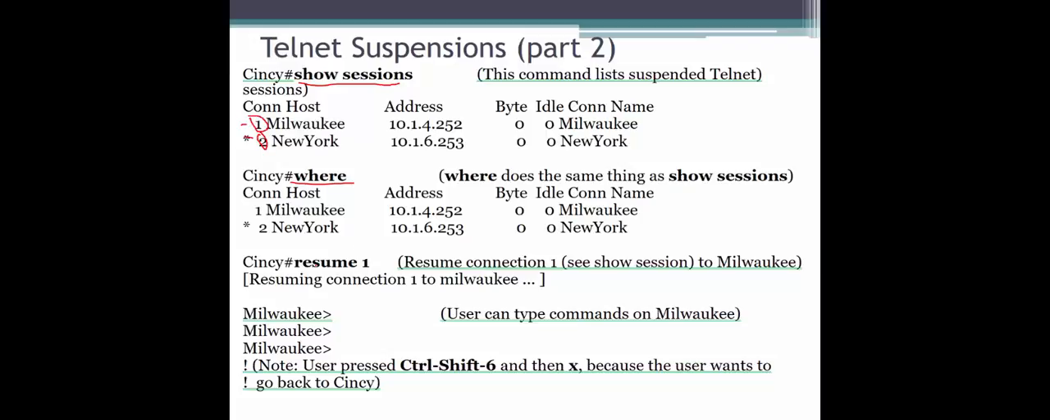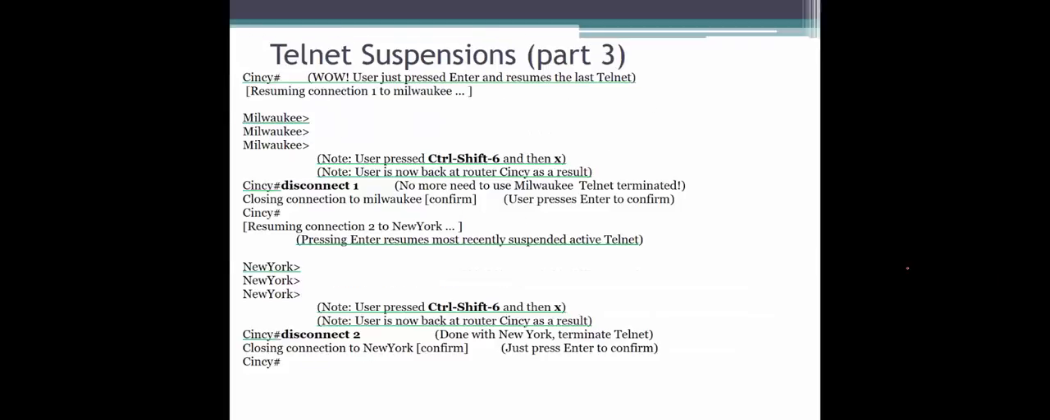If we do resume and a session number, we will resume one of the appropriate sessions. And again, we can disconnect specific sessions. Disconnect and the session number. And that's actually it for this chapter in a nutshell.